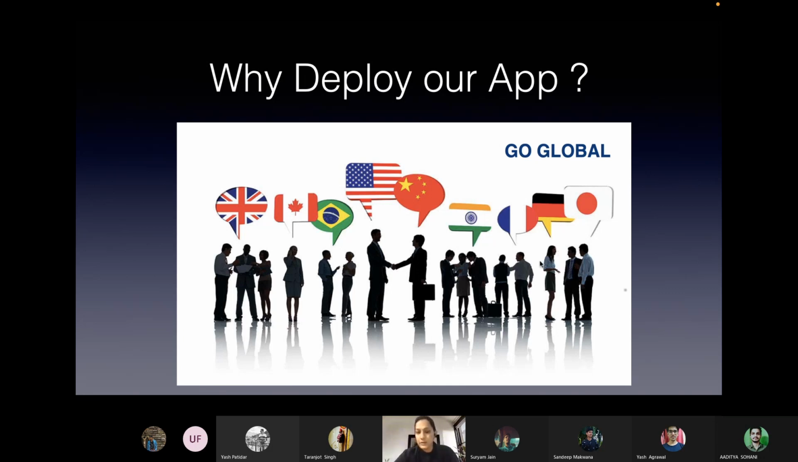So for that, we deploy our application on various platforms. There are multiple ways, and we'll look into those ways one by one today.